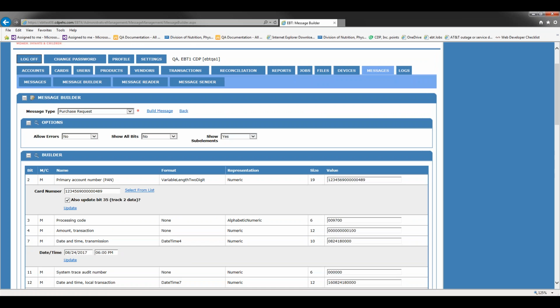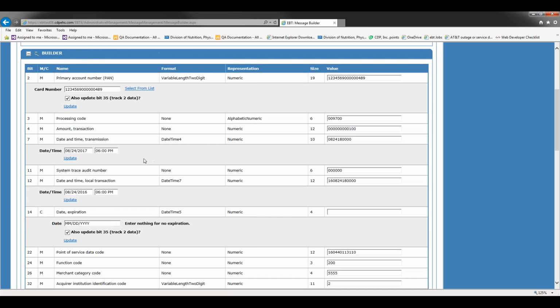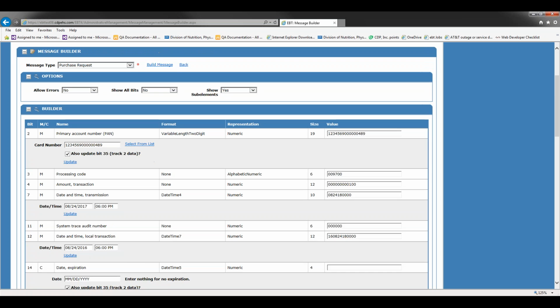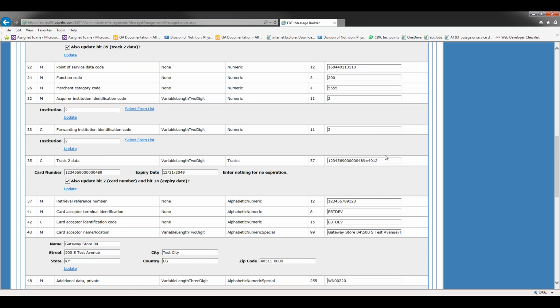And it brings up the purchase template, right? All of the fields that are required or not required based on the messaging spec. This M and C, mandatory or conditional. So bit 2 is mandatory in a purchase request, right? Bit 3 is mandatory in a purchase request. And notice all of these things are filled in with default values.